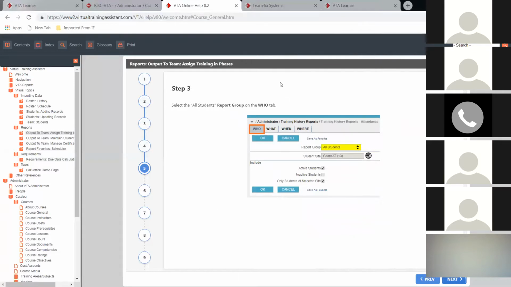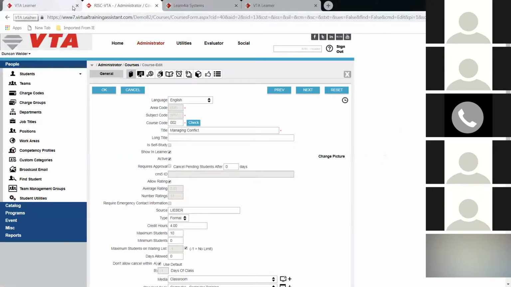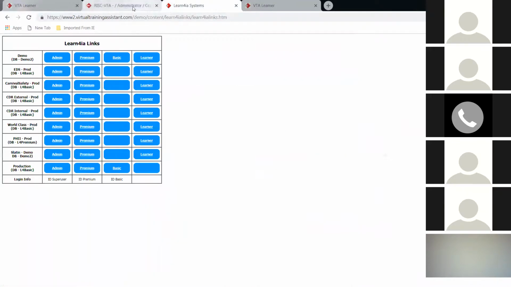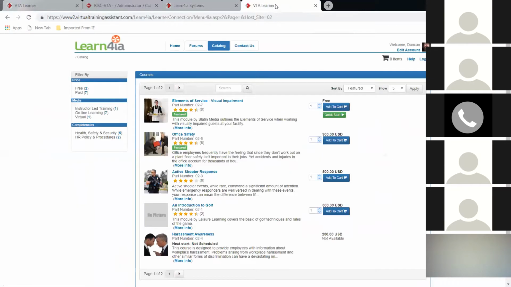The final thing here, I won't continue trying to wow you with online help, is really that Learn4ia side, and really more of a mention, because we have a couple groups now that have already piloted and are working with Learn4ia. And initially, the idea behind Learn4ia when it rolled out a couple years ago was to be able to set up an e-commerce portal.